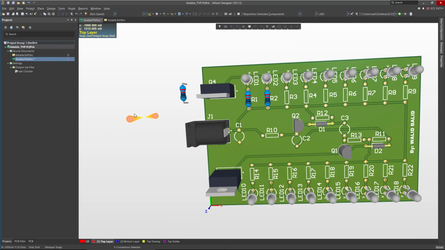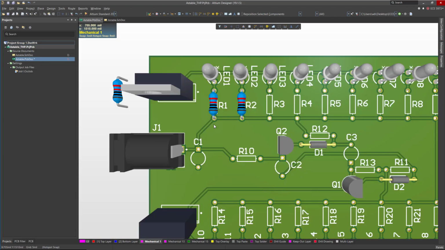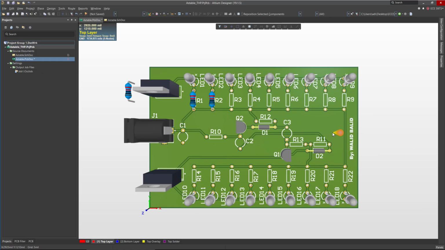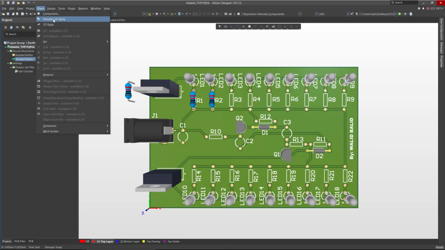Now, the second question was, if we couldn't find a component, how can we create it? Yes, you can do that. If you have some experience with SolidWorks, you can go and do it in SolidWorks, or if you have a component, you can modify it to fit the component you have, or you can do it in Altium Designer by going to Place, Extruded 3D Body in here.